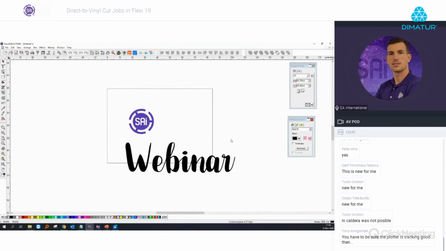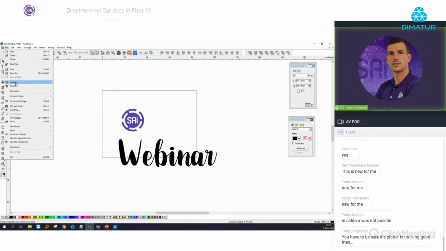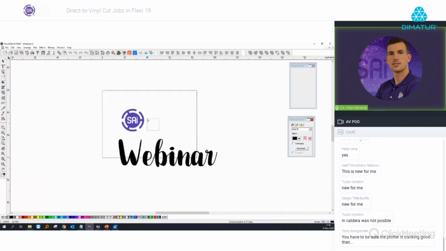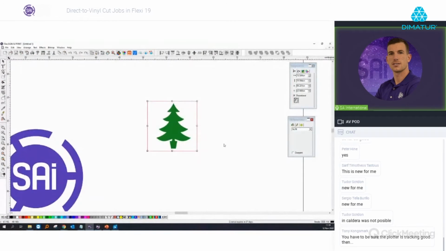Okay, a new feature in Flexi 19 is the nesting in the cut plot window, which we don't have in the previous versions. So in this case, we'll import a Christmas tree bitmap. If you send this to the cutter, the cut plot window will not recognize the outlines because this is a bitmap.